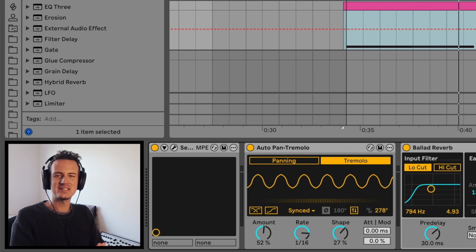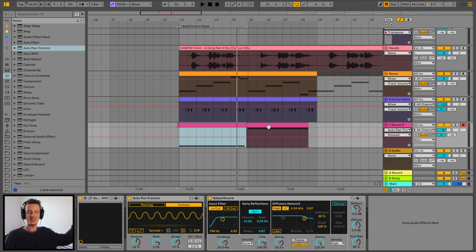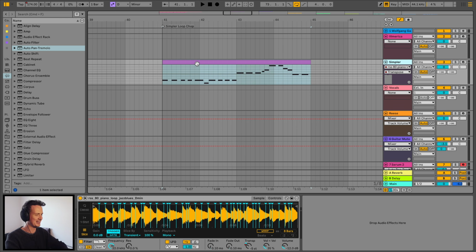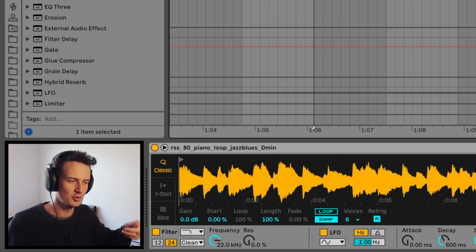Now we've got some layers going, it's starting to take a direction, so we can just literally go from there. And number 2 is the simpler sample chop. You're basically loading a pre-existing melodic loop into Simpler.